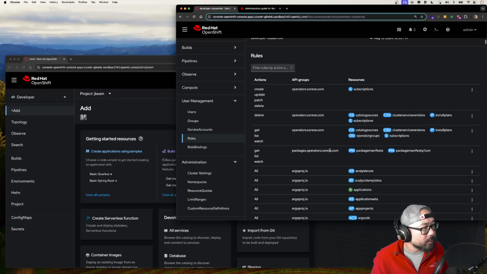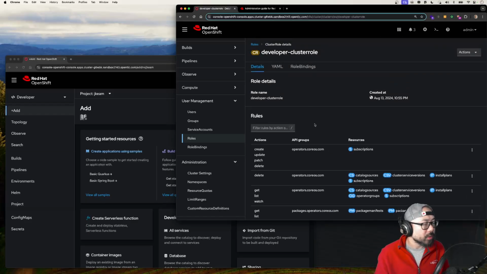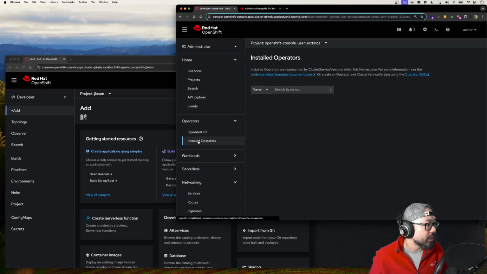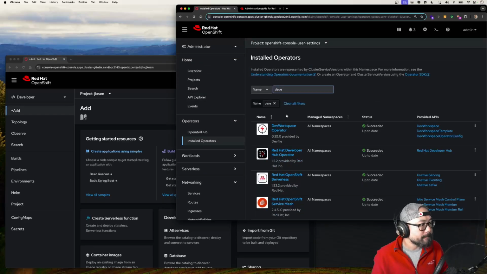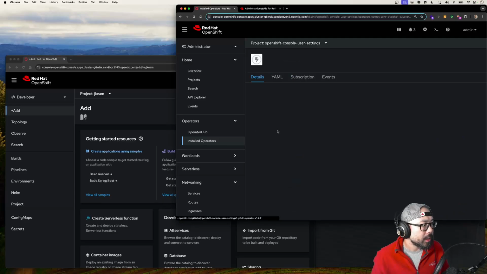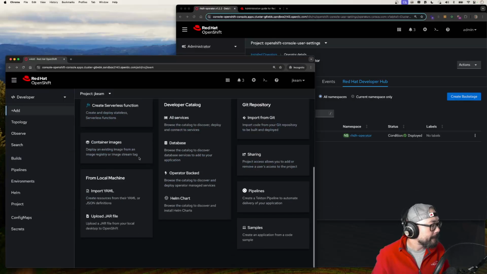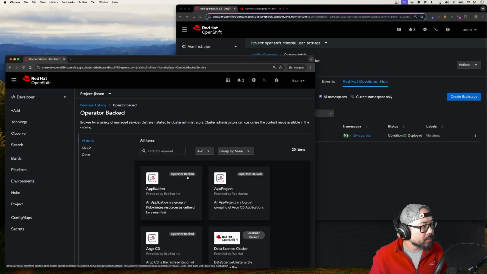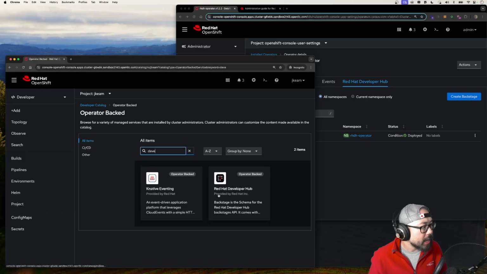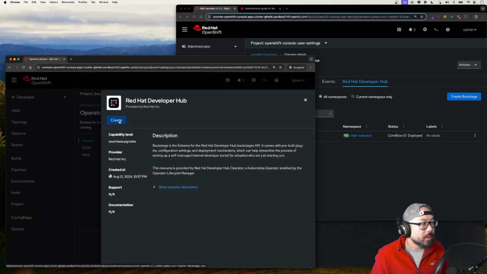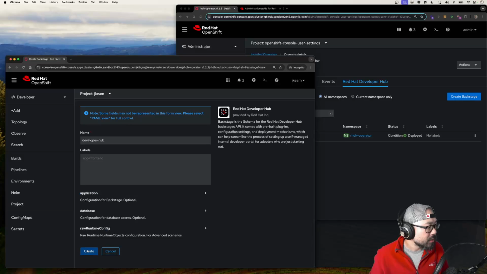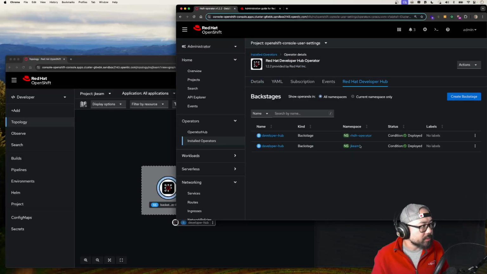Now, there's quite a bit of roles that I've given to this developer cluster role. I'm not going to go through all of it, but suffice it to say, this user can do quite a bit. Now, let's actually see some of that in action. If we go here to the installed operators and look for Developer Hub again, and then go here, we can see at current, this user can go to operator backed, look for Developer Hub, and be able to spin up their own Developer Hub. Now, the use case for this, as you can imagine, there we go, there it is in the JKeem namespace.